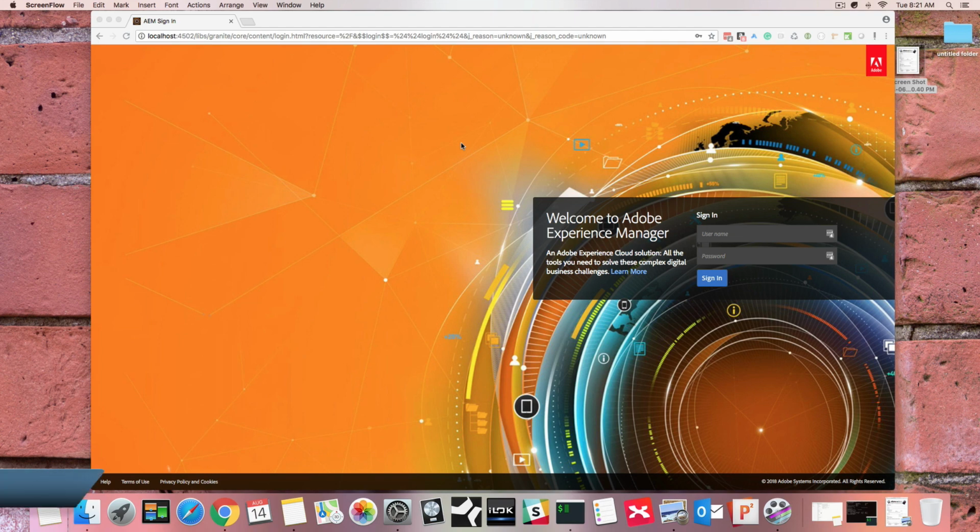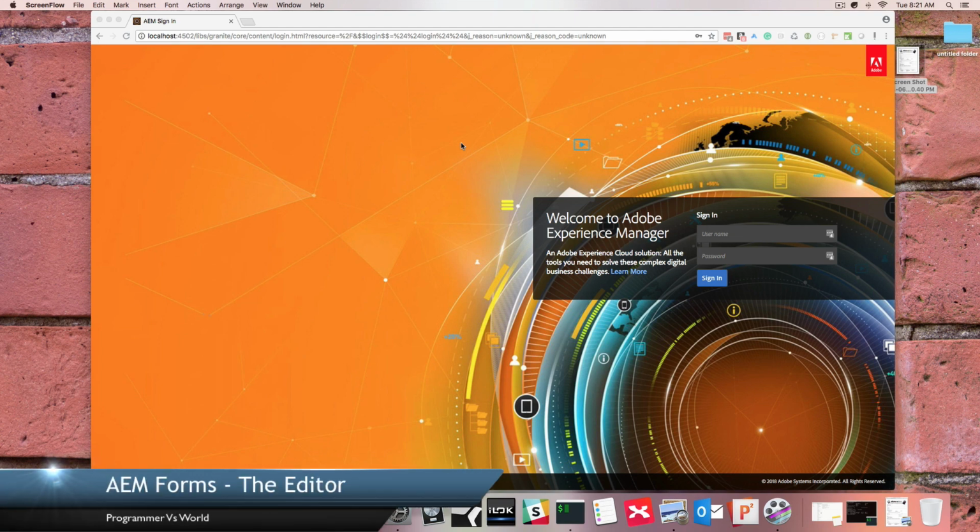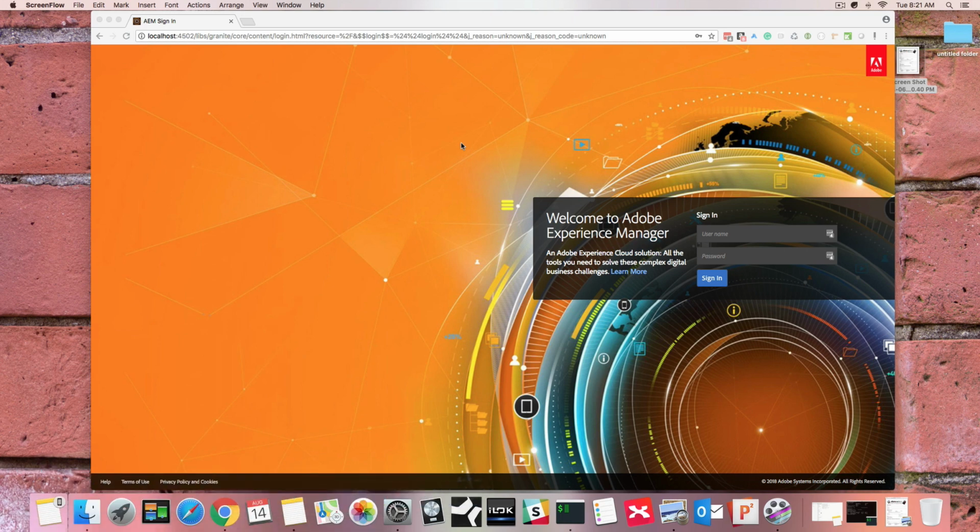Jeff from Programmer vs. World, and today in part 2 of our AEM Forms tutorial, we're going to look at the form editor and how it's used to make adaptive forms. If you remember in our last tutorial, we installed the latest service pack to get us up to date in 6.4, and then we installed the Forms add-on pack. And that was really to give us some templates to work with.